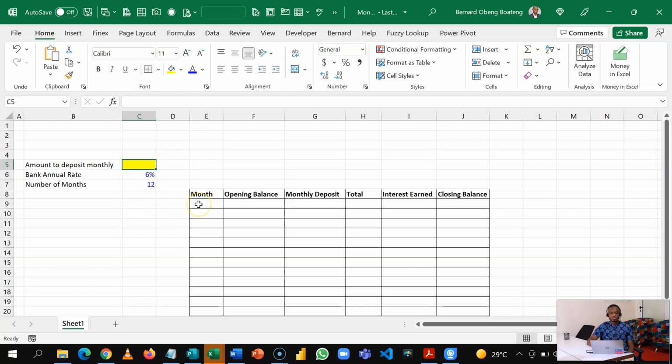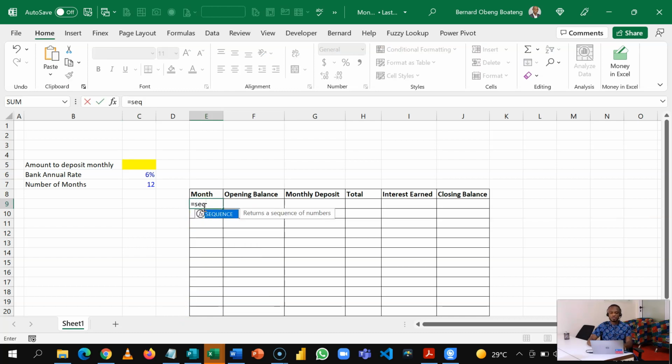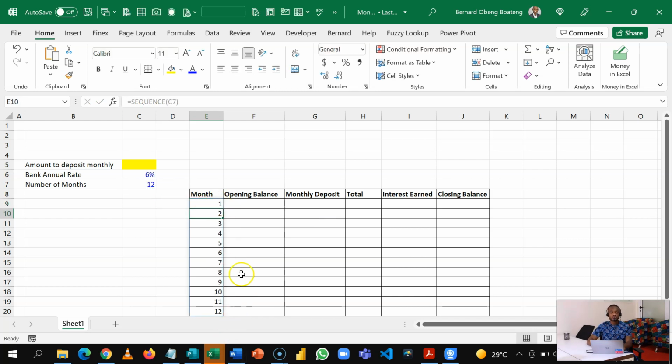Now I want to put in a series of numbers 1 to 12. You could just type 1, 2 and copy down, or you could use SEQUENCE, which is one of the new dynamic array functions. So here it spills down 1 to 12. Now for this purpose, let's assume that I start with 0. And at the beginning of each month, I put in a certain amount, 4,000 for this purpose. Now, I add the opening balance to this monthly deposit and I get 0 plus 4,000 over here.